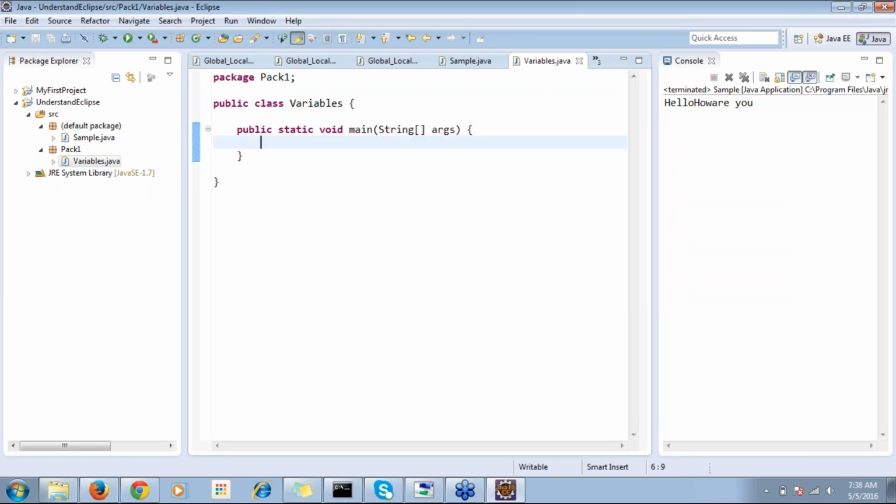That's it. Variables are of two types: one is a local variable, another is a global variable. Variables declared inside functions are called local variables. Variables declared outside the functions are called global variables. Global variables are again split into two types: static and non-static. Static variables are declared with the keyword static. For example, static int a = 100.